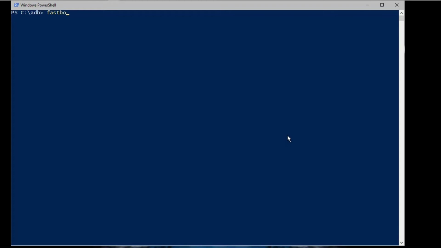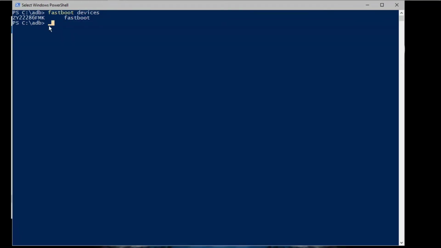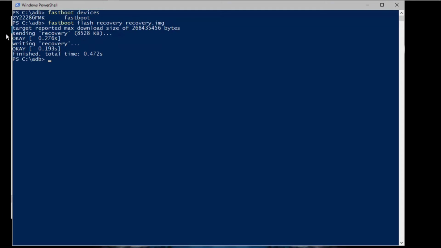Now head back to the fastboot window and type this command fastboot devices to check whether your device is connected properly or not. Once your device gets connected, type this command fastboot flash recovery recovery.img to flash custom recovery on your device. Once that is done, boot into the recovery mode using the bootloader.